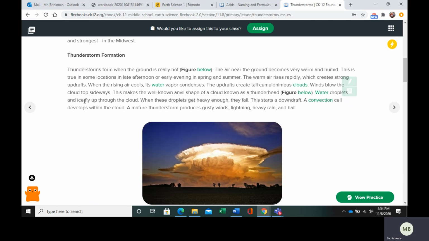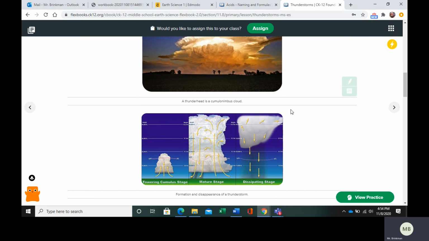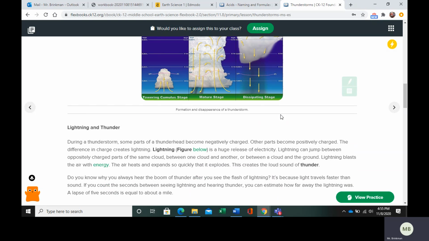Water droplets and ice are going to fly up through the cloud. When the droplets get heavy enough, they're going to fall. Okay, that starts a downdraft. A convection cell is going to form within the cloud, and then a mature thunderstorm is going to produce gusty winds, lightning, heavy rain, and hail. So that's basically a big thunderstorm that's far along when it's mature.